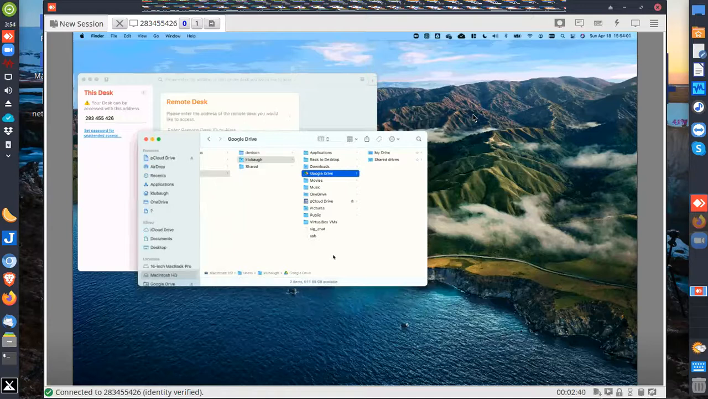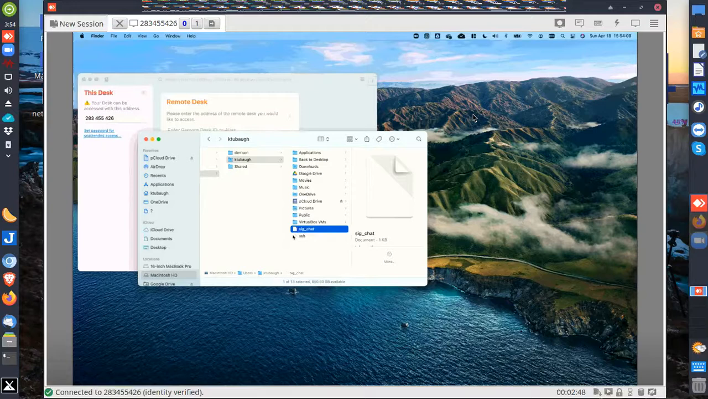Yeah, and so it's easy. And the opposite can happen. I can use the file transfer. I can access his files. I can access all of his files and pick something that needs to transfer back.